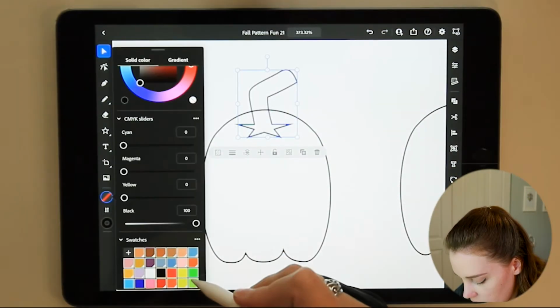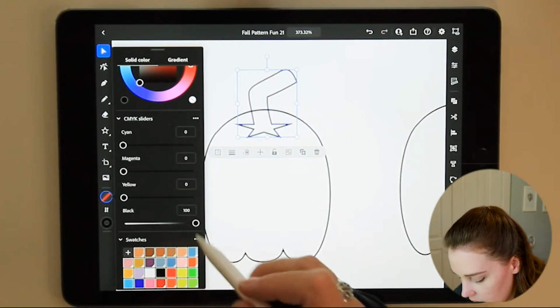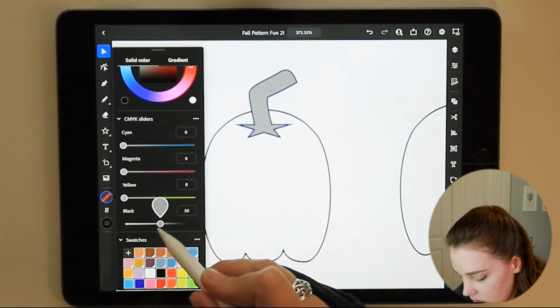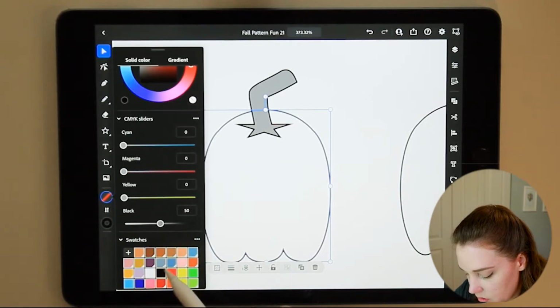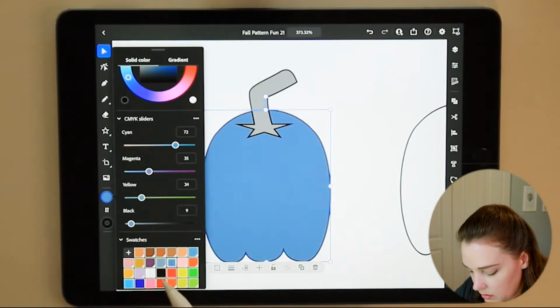So for the stalk, should I fill it with a nice gray? I think I'll fill it with gray. We'll do a nice mid-tone 50% gray. And then for the pumpkin itself, I think what I'm gonna do is I'm gonna do this blue color.